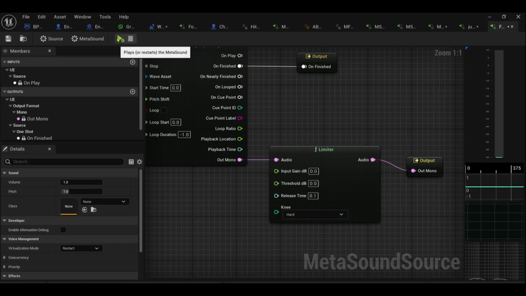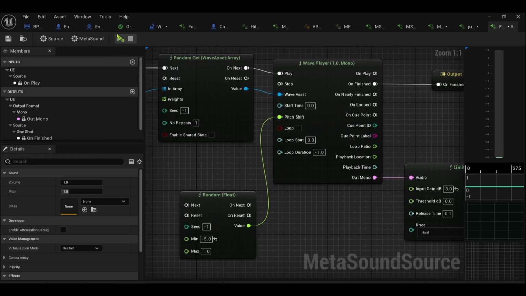Let's press. I mean, it's very low. Okay, let's give it a limiter of 3. Let's bring it up a little bit. Okay.